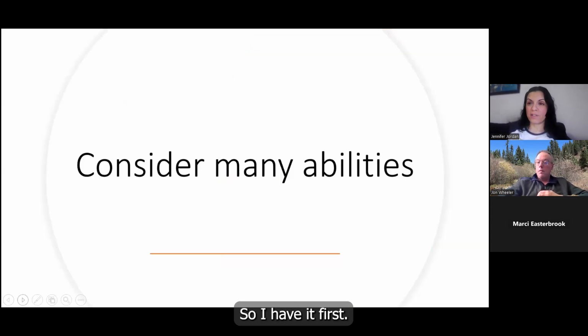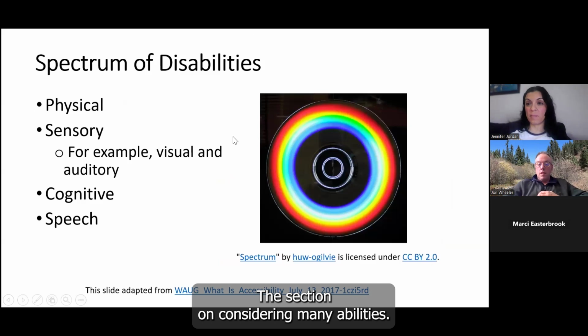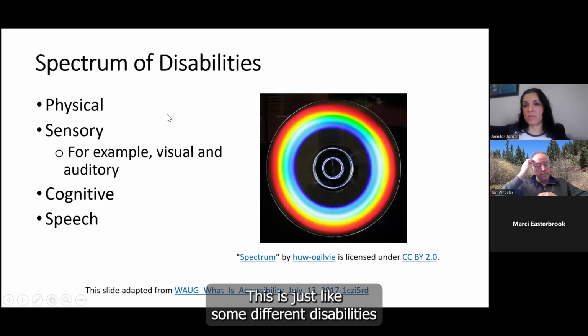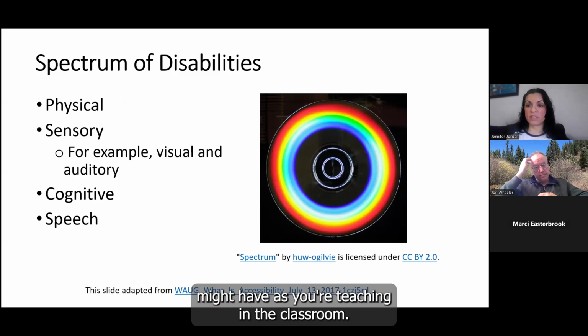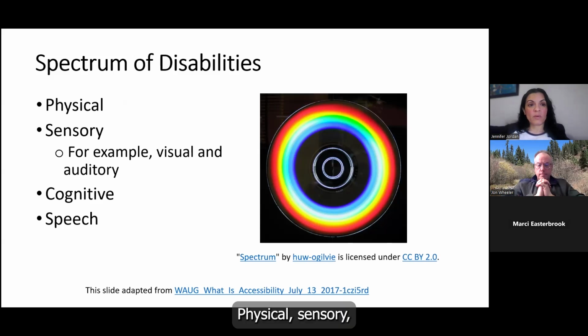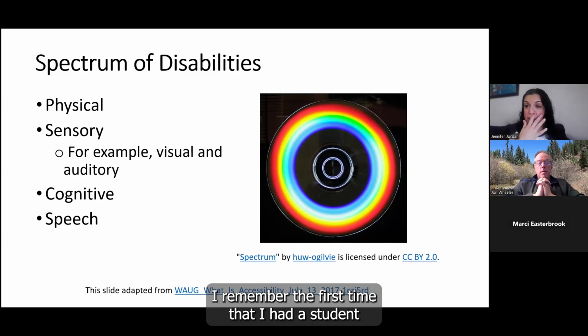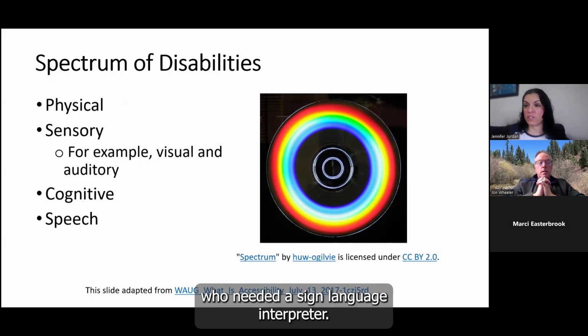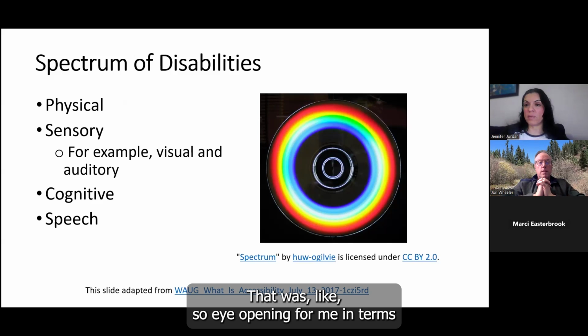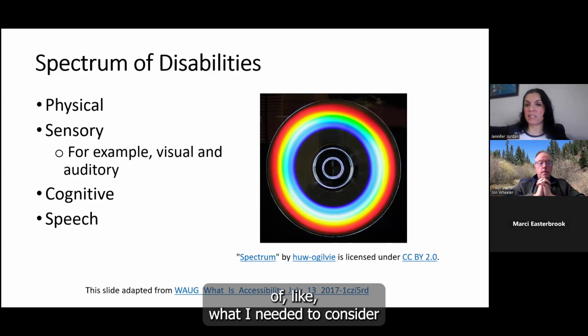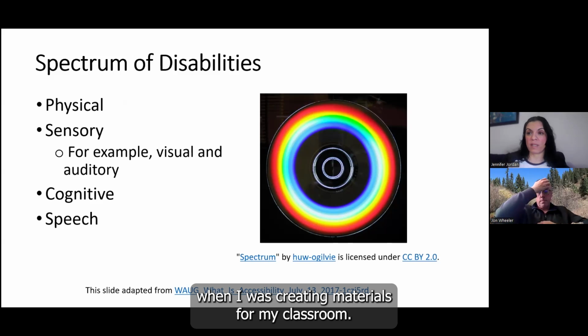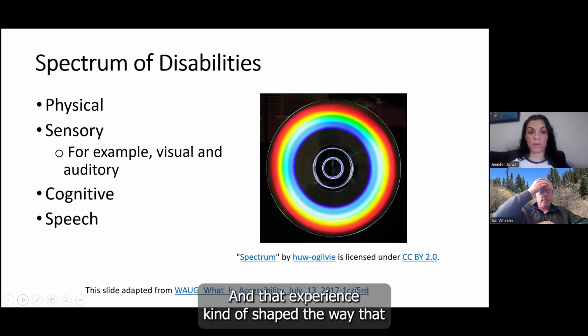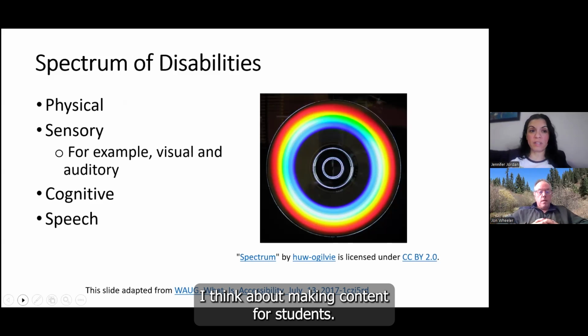So first, the section on considering many abilities. This is just some different disabilities that your students might have as you're teaching in the classroom. Physical, sensory, cognitive, speech, auditory, visual. I remember the first time that I had a student who needed a sign language interpreter. That was so eye-opening for me in terms of what I needed to consider when I was creating materials for my classroom. And that experience kind of shaped the way that I think about making content for students.